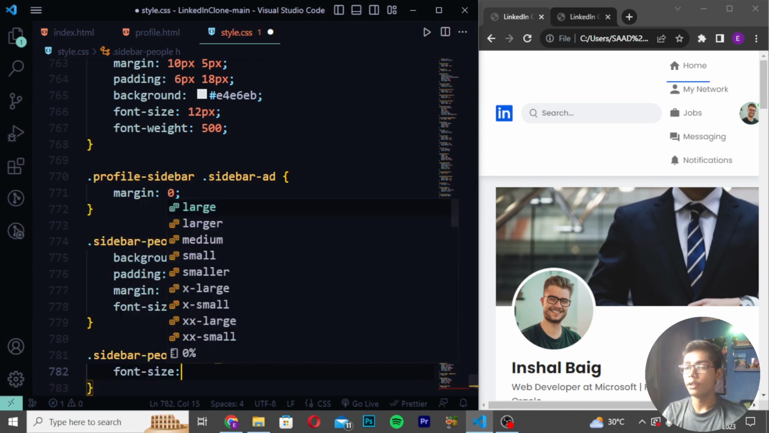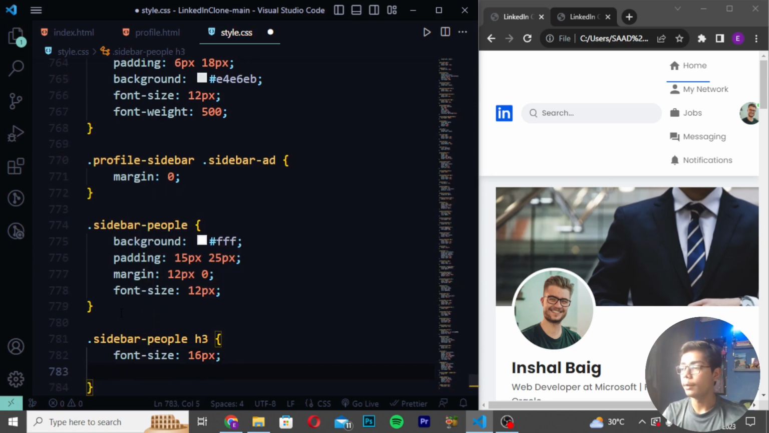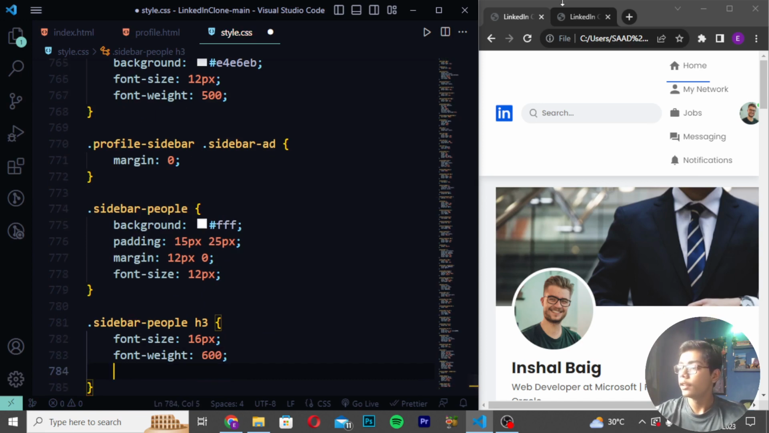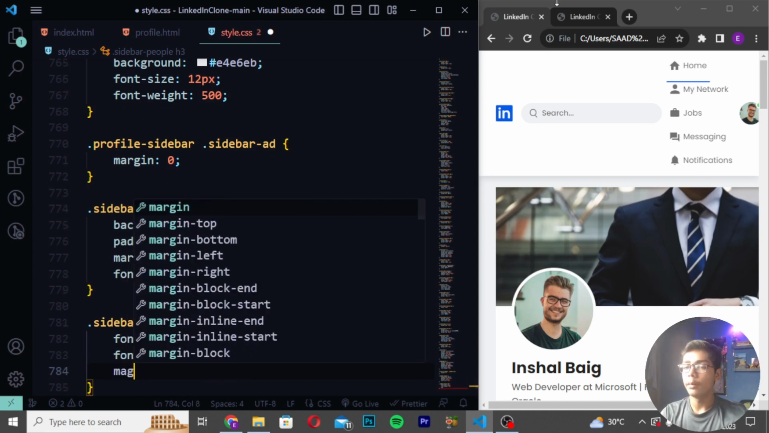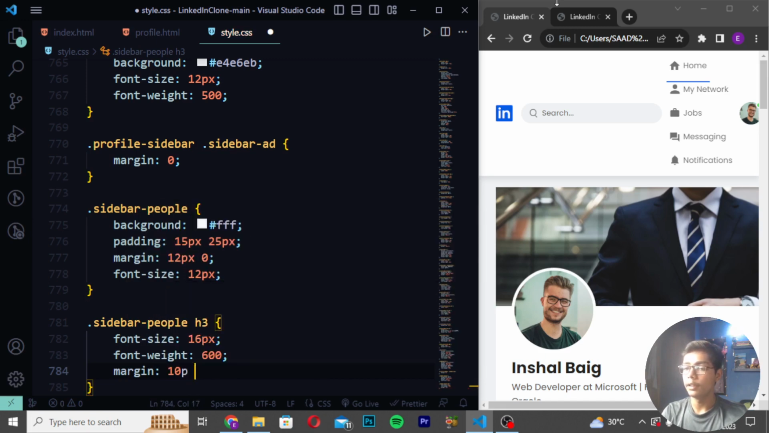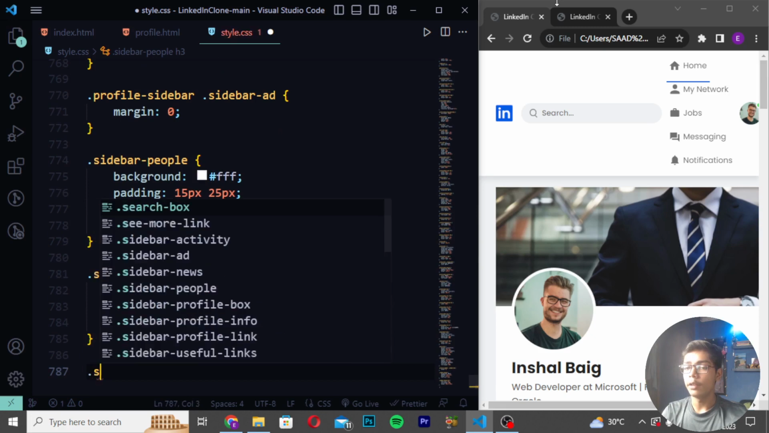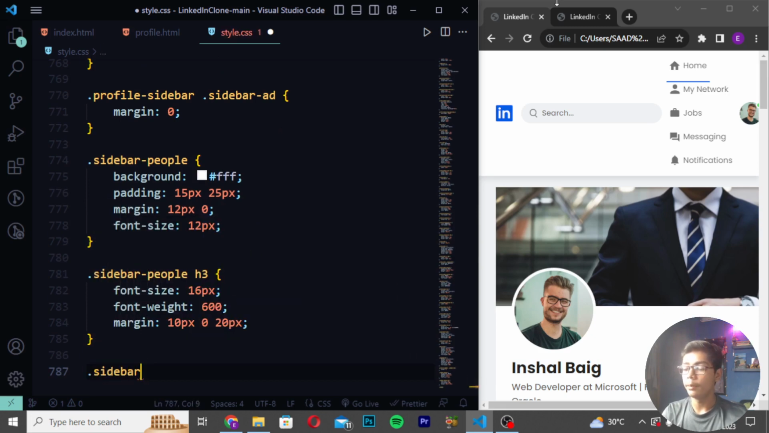Then you have to write here sidebar people, and I will be now writing here h3. Create font size should be like 16 pixel, and here I will be writing font weight like 600. Now when you've written this, you have to now move down and create your margin should be like 10 pixel 0, and then I will be writing 20 pixel.